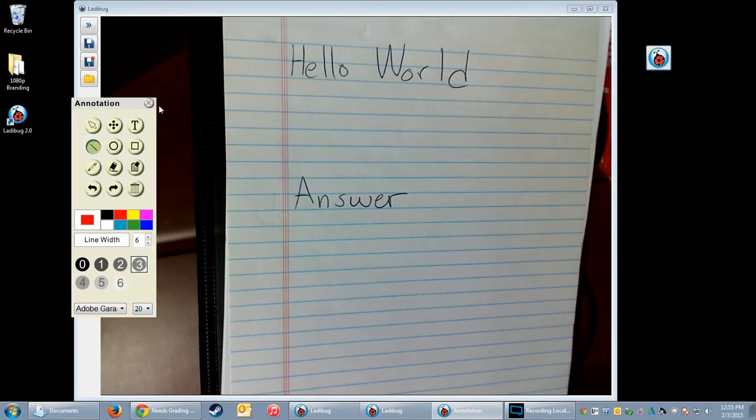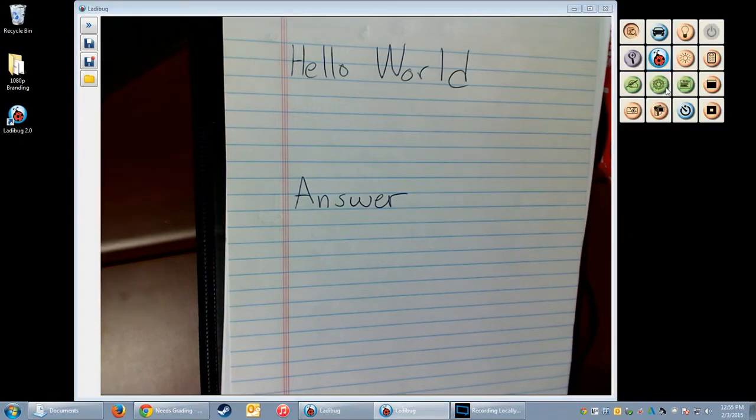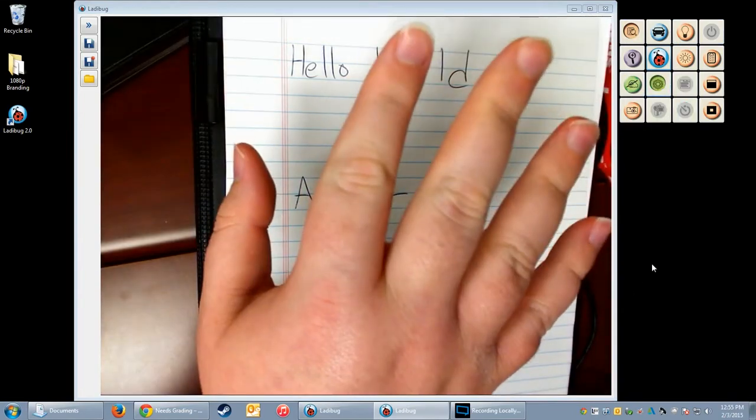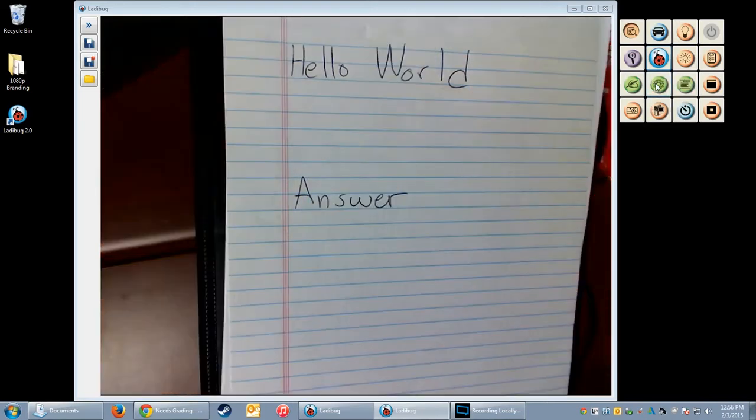Back on the Ladibug options window, the freeze button will pause the live video on whatever you have under the camera at the time. This will allow you to change things around that are under the camera, and then you can press the freeze button again to restart showing live video.